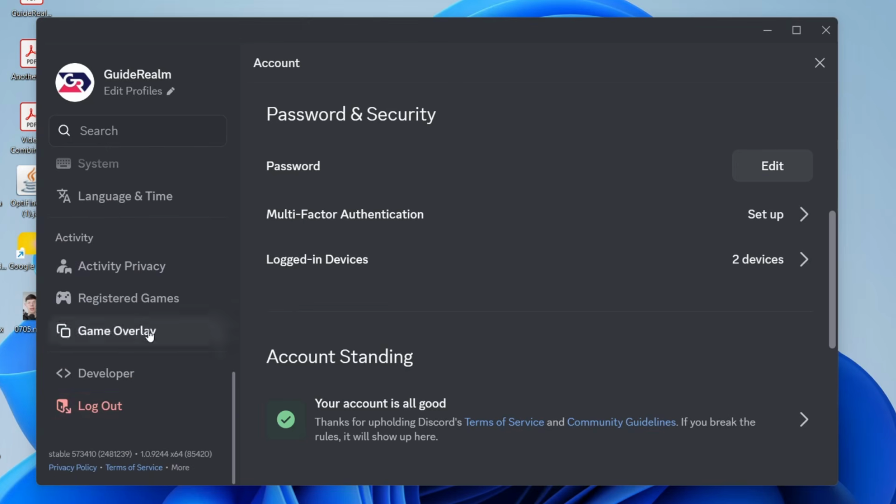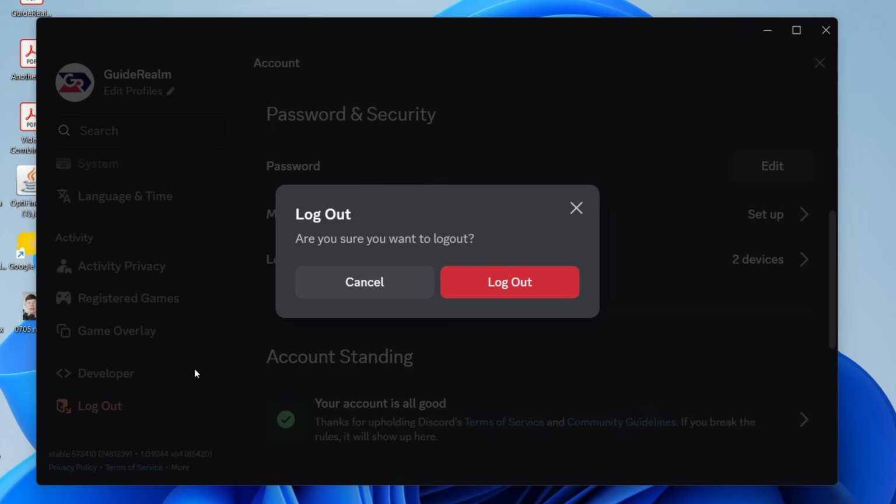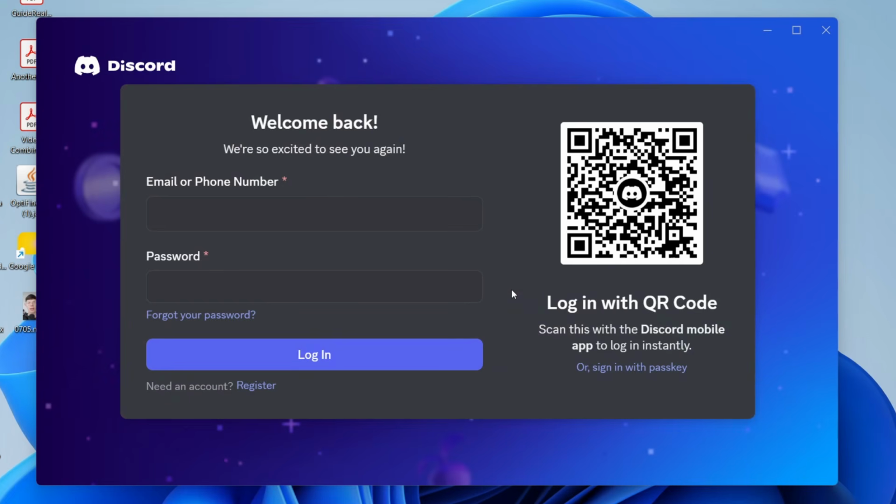Come over to the left and we're going to scroll down and go and press log out, like this. So now we're in the same situation, whether you were currently logged in or not.